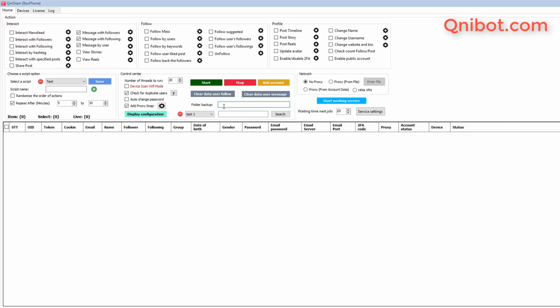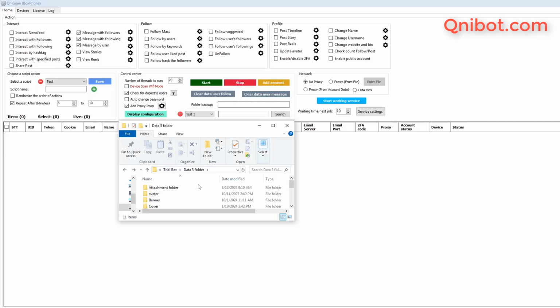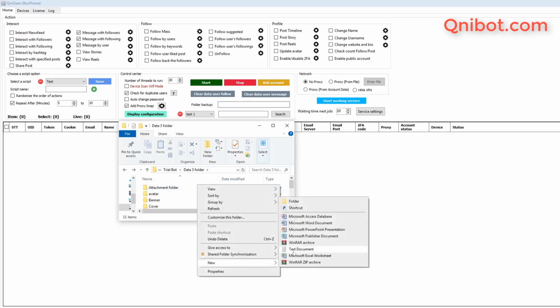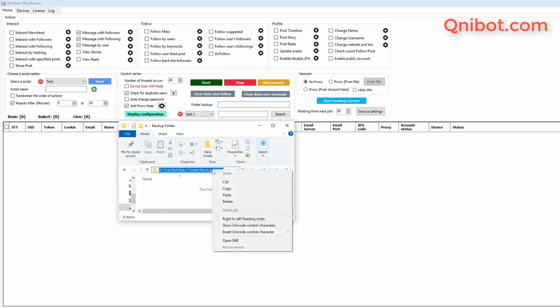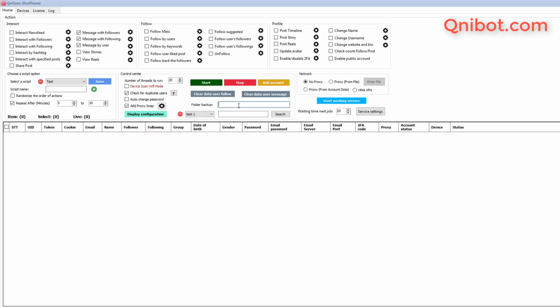Next, a folder backup session. You need to create a new folder. For example, I create a new backup folder here. Open this folder, then copy this path to paste it into folder backup session. At the first launching, our software will save the Instagram account cookies in this folder. And in the next run, the software will use the saved cookies and will not need to launch Instagram accounts again.